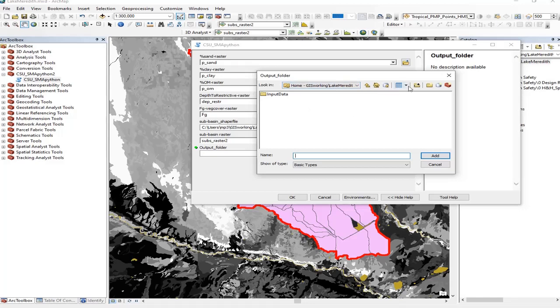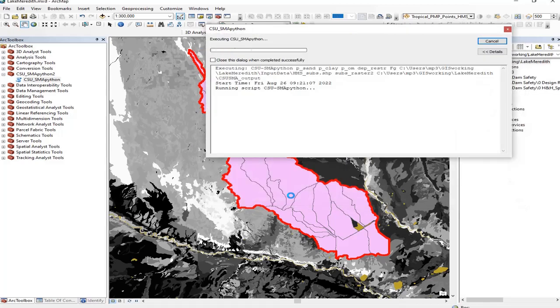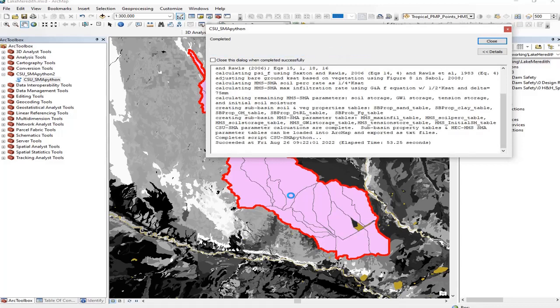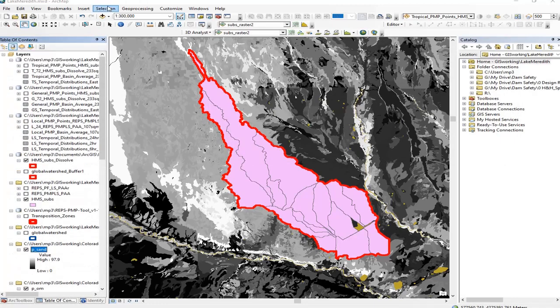And the output folder, I'm going to get out of input data now, and in my project folder, I'm going to create an output, CSU SMA output folder. And I'm going to run the CSU SMA Python script arc tool. It's executing, and it tells a little bit of information about what it's doing. And it succeeded. We're finished. We can close it.